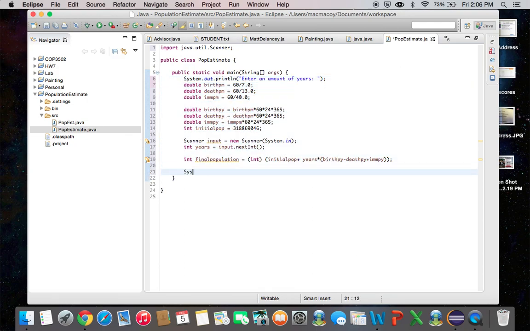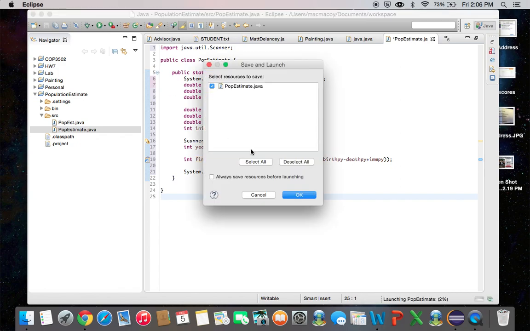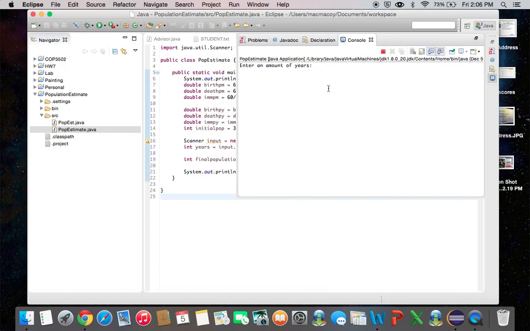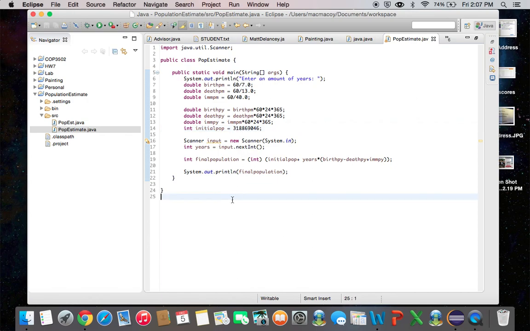And then at the end, we're going to print out using the same way as at the top. We're going to print out final population. This refers to right here. And now all we have to do is test it. We'll run the code. Okay. Enter an amount of years. Let's say we do 7 years. Boom. That's our final population. So it looks like it increased about 20 million after 7 years.